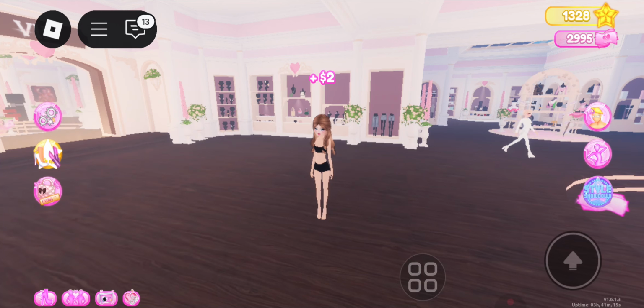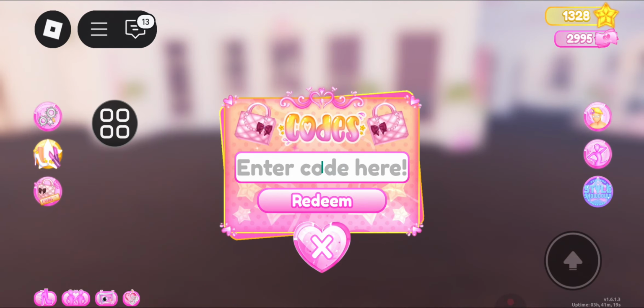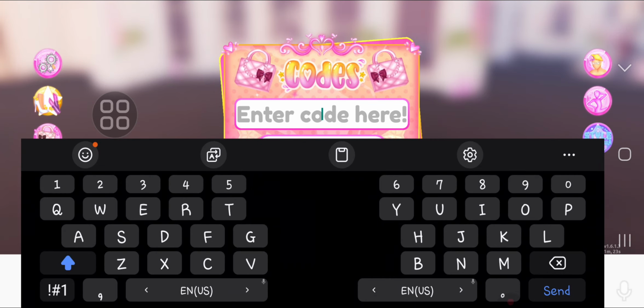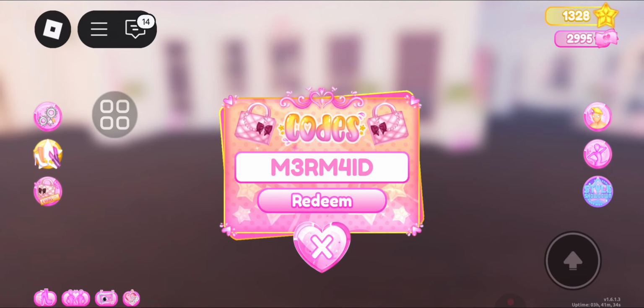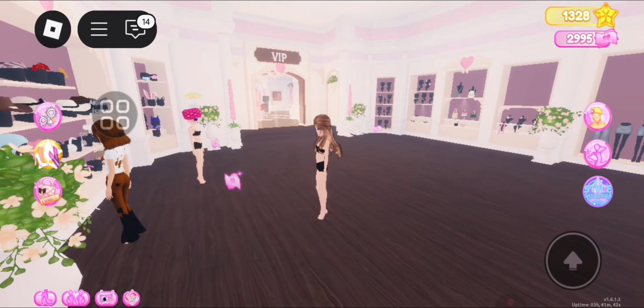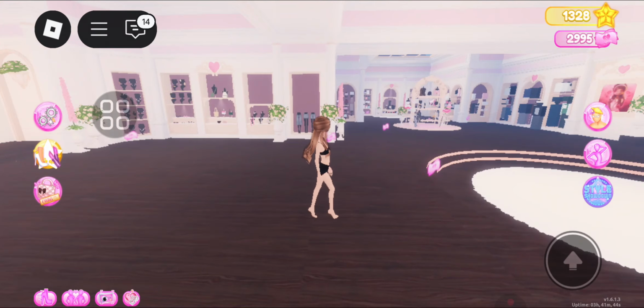You can go to the code icon right here and then you just need to follow the code I enter here. You can type in mermaid using 3, mermaid, and 4 like this, and then you just need to click on redeem. Okay, and the code is already redeemed, and I'm going to go to the dressing room to get the mermaid tail.